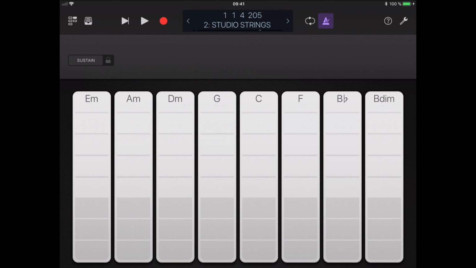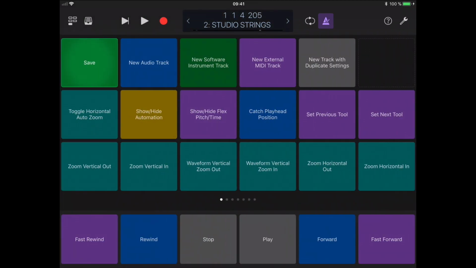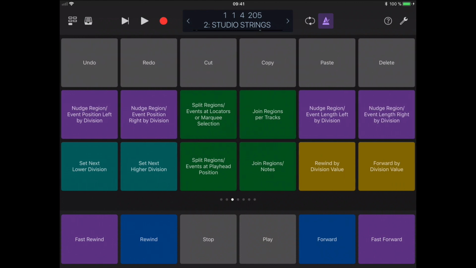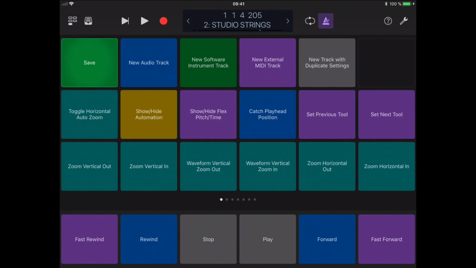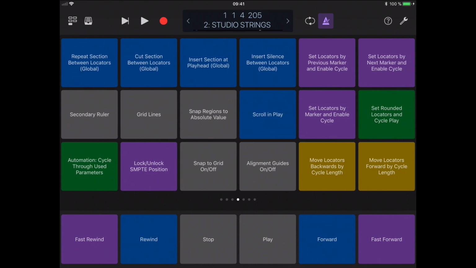But now, here is my favorite feature, key commands. Here you can scroll through many pages with key commands to control Logic. You have the transport controls on the bottom row, and as you can see, there are lots and lots of key command buttons for many of the most used features in Logic. Now let's get even more fancy.